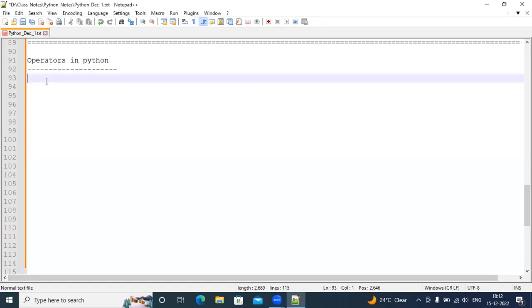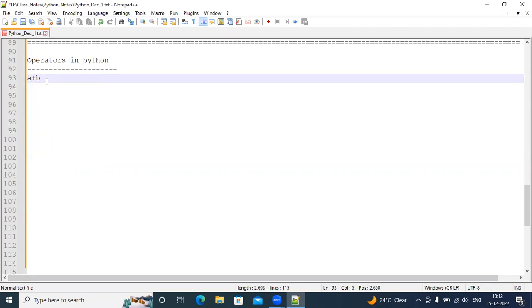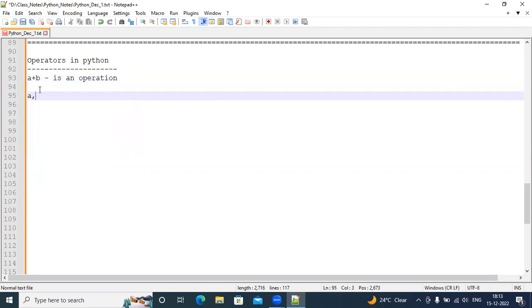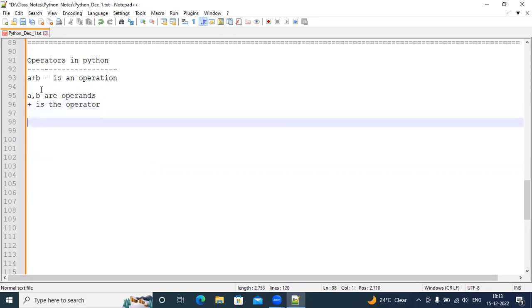Next concept in Python is operators. A plus B. Altogether, the action that is going to be performed is an operation. A and B are operands, plus is the operator. Altogether, A plus B is performing some action, which is called an operator operation.